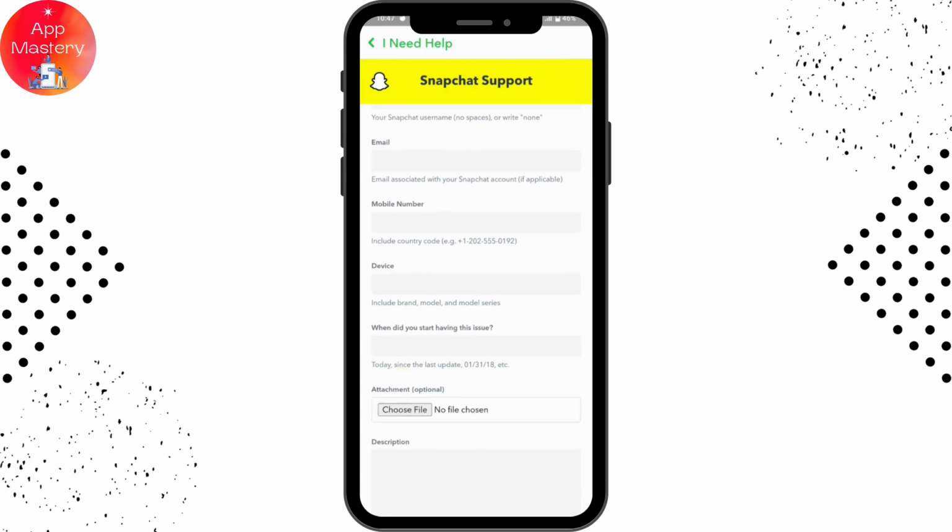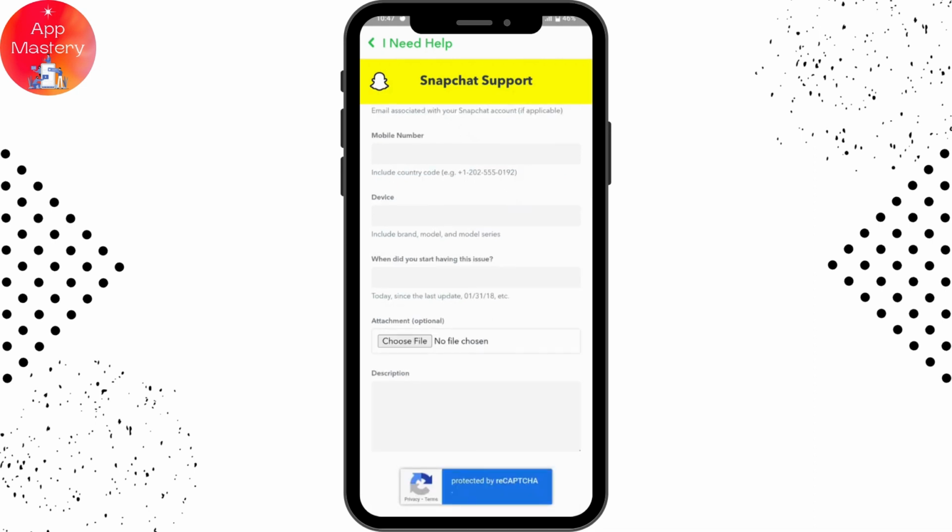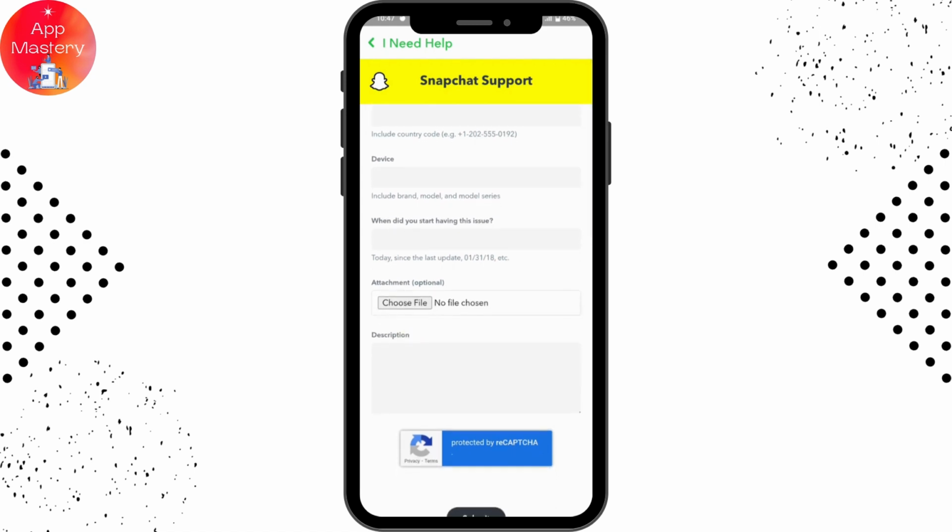And then when did you start having this issue? You need to enter the date in the form of month, date, and then year. And once you've done, you can also upload some attachments. Tap on choose file, and then you can add some attachments like some screenshots and all that.